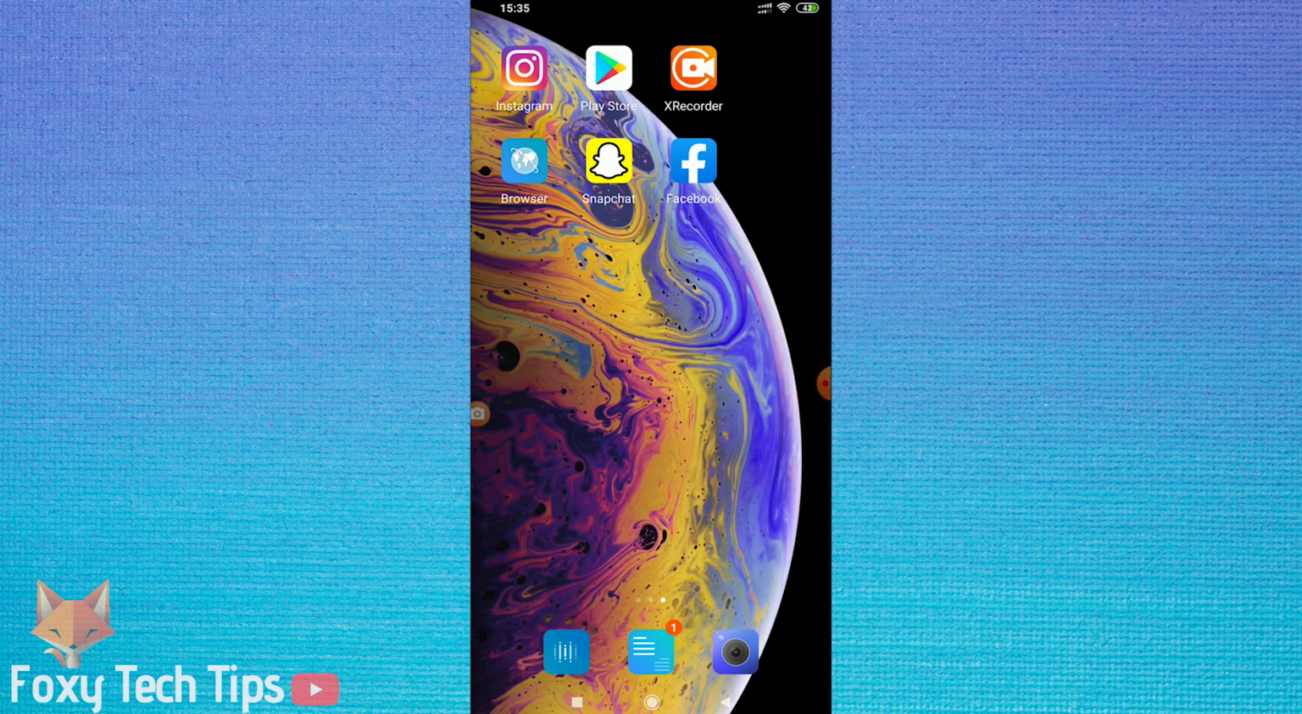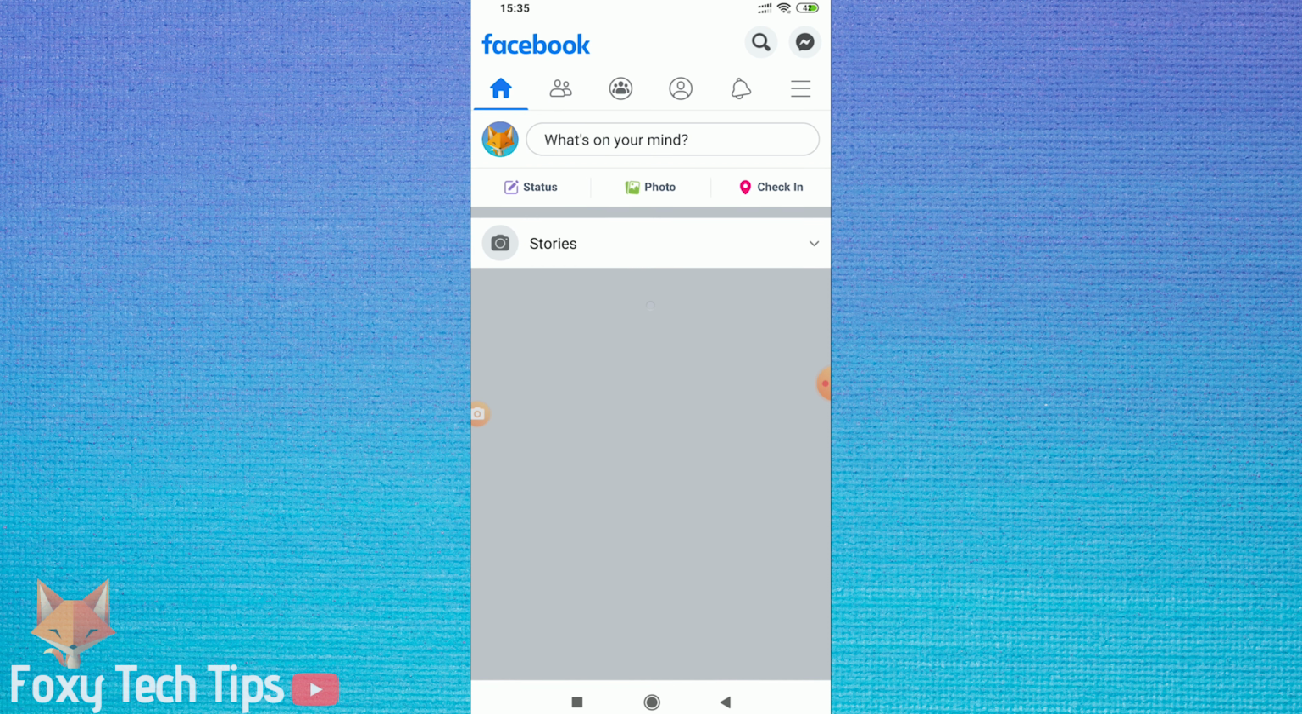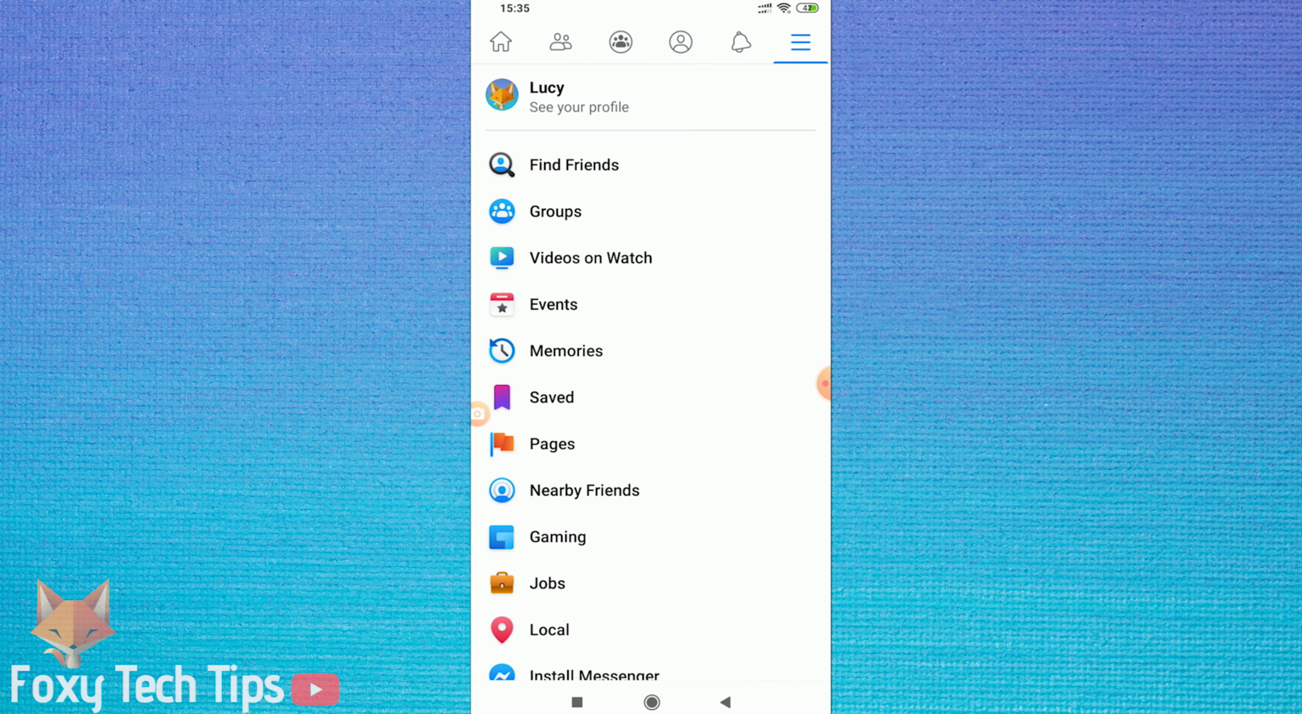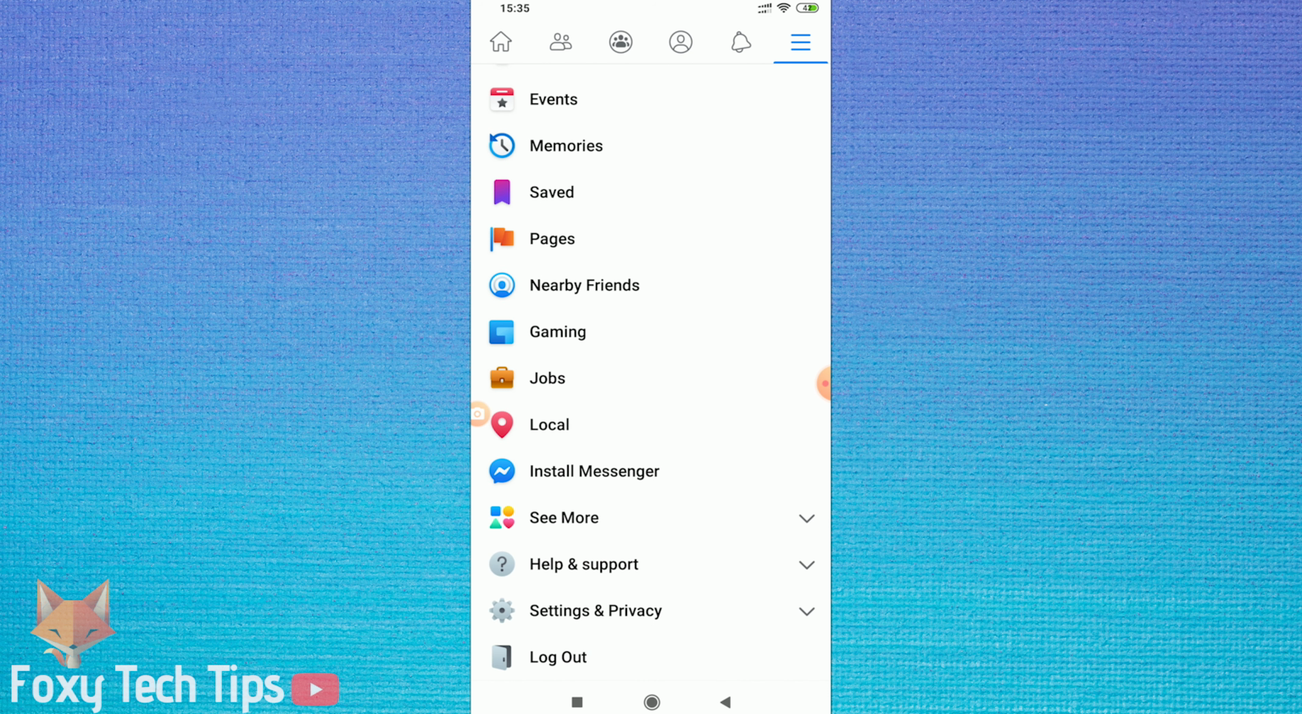This is easy and straightforward to do, so let's begin. I'll be doing this via the Facebook app, but if you are on desktop, follow along too because it's the same steps. On Facebook, tap on the menu button at the top right of the screen, tap on Settings and Privacy, and then open Settings.